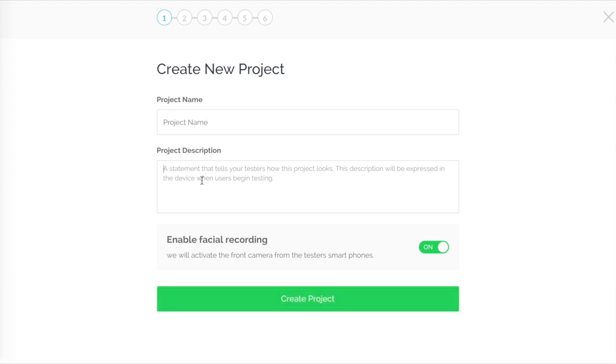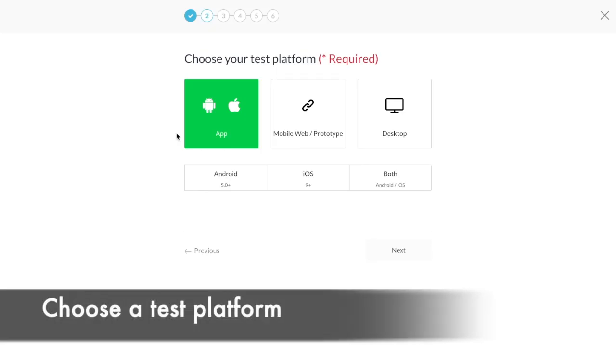Fill in your project name and description. Turn the facial recording button on if you wish to film the tester as well as the screen. Don't worry, you can adjust this later in the project settings. Click Create Project to continue.